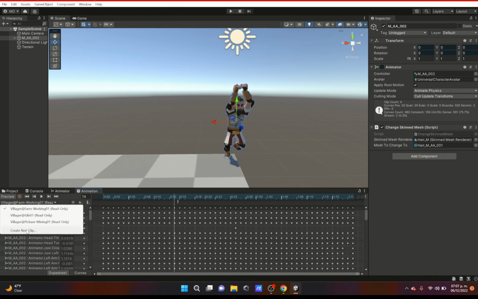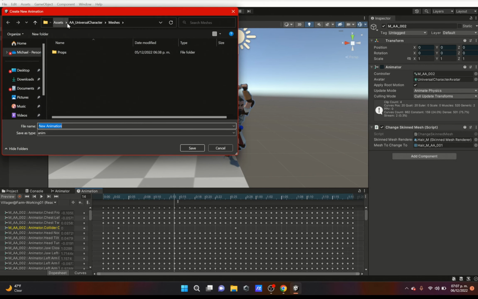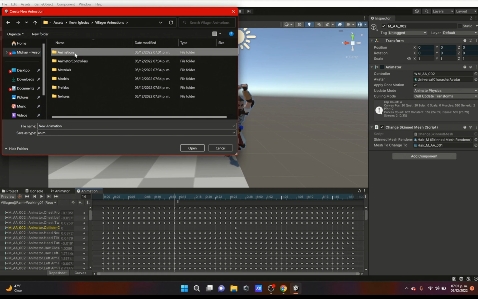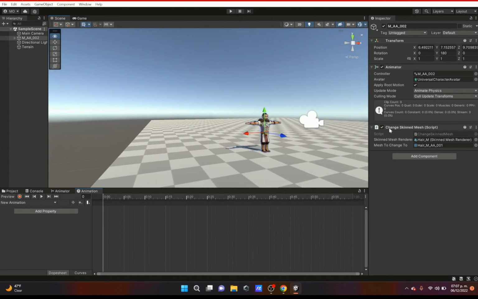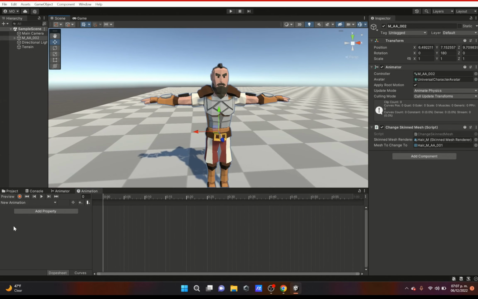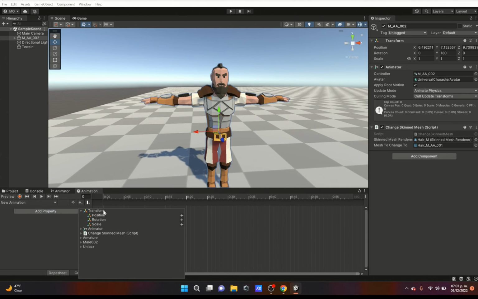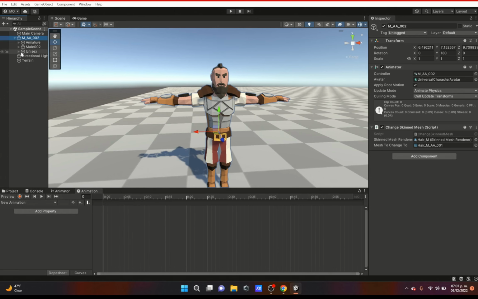But let's just create a new clip real quick and we'll put it under this one over here, under animations. We'll just call it new animation, but you can name it as you need to, and we'll just hit save. Now it's going to bring us over here. With this, you could add a property. So I could click add property, I could click transform, or anything that is sitting on this game object, even the children of the game object. So armature, male, unisex, these are all the child objects.